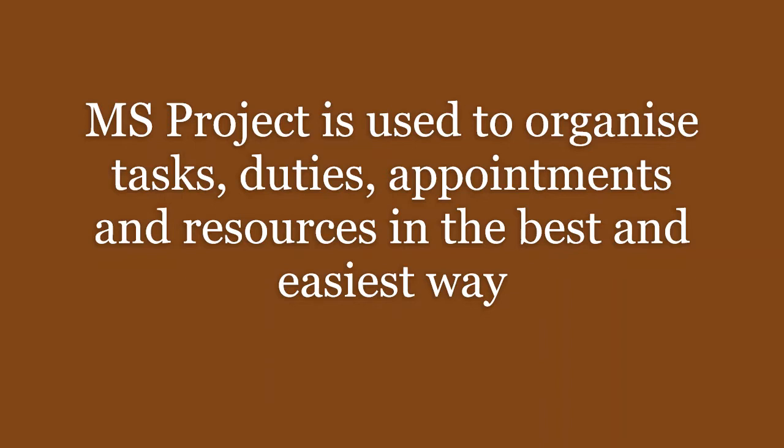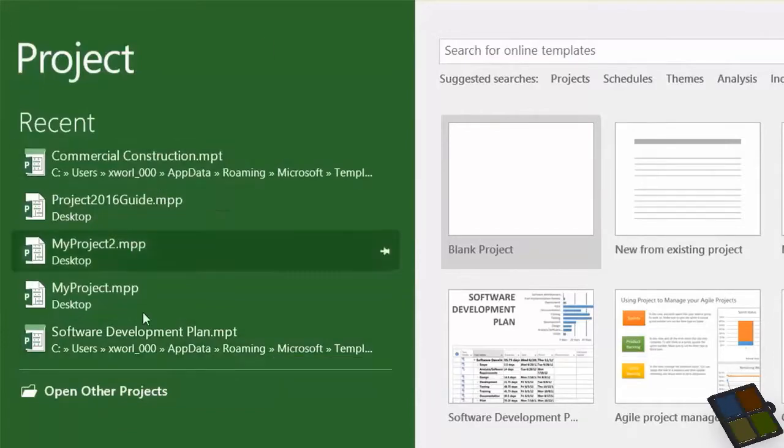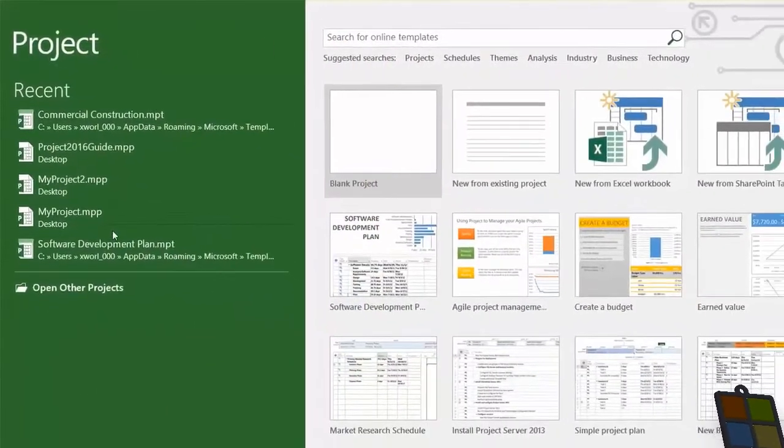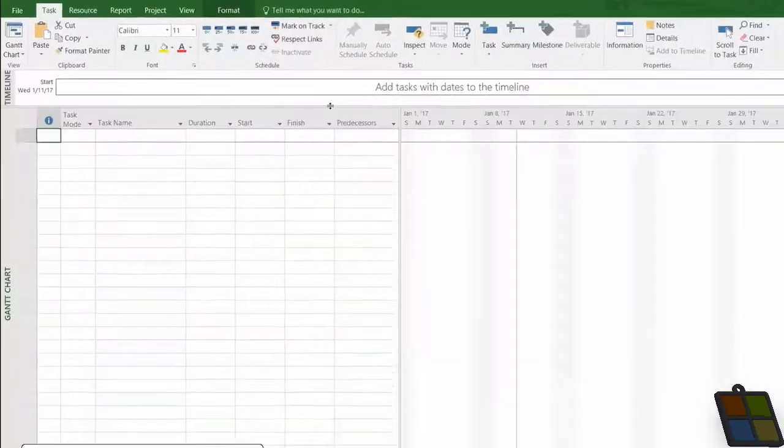When you open Project, a welcome screen appears showing ready templates with different topics you can start from. Furthermore, on the left, you can directly open projects made in the past. In order to understand how to use Microsoft Project, let's start from a blank document by clicking on Blank Project.